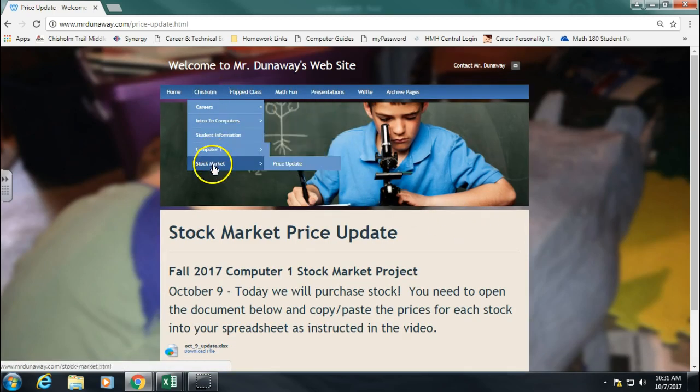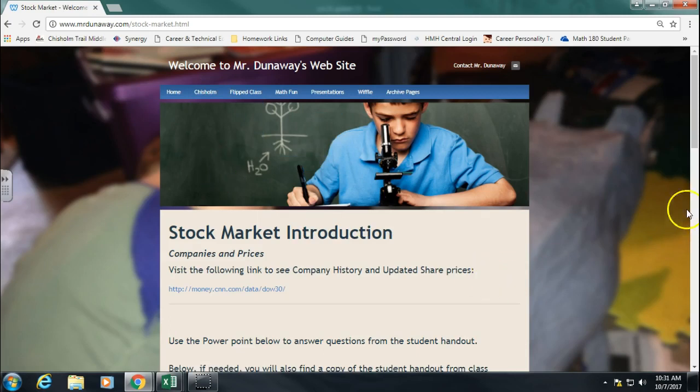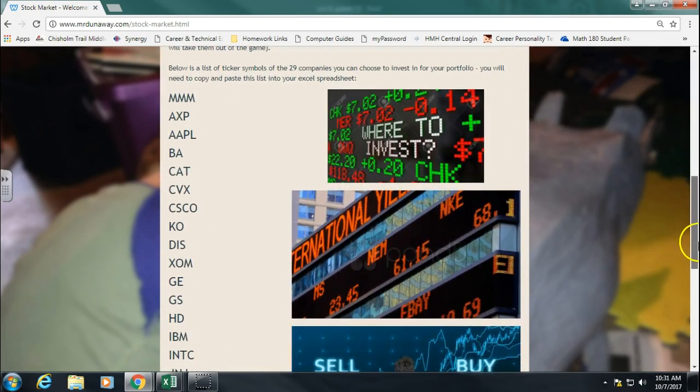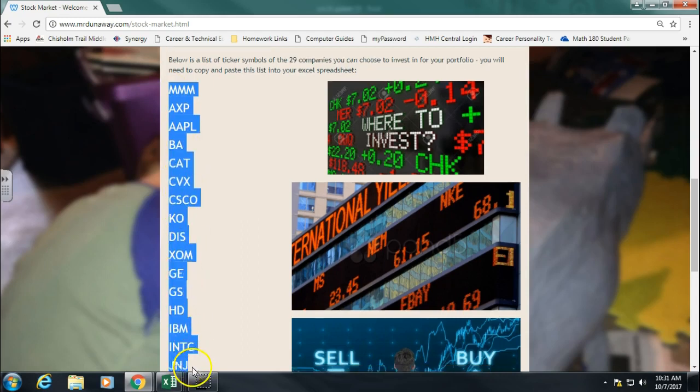Go back to Chisholm and click on Stock Market. We're going to do this much more simply because I don't really want the entire name of the company in this document. I really just want these letters here. So if you're on my website on the internet, if you just go here by MMM, which is 3M, and you click, hold, and drag all the way down till you pass Walmart and let go, it should be highlighted.